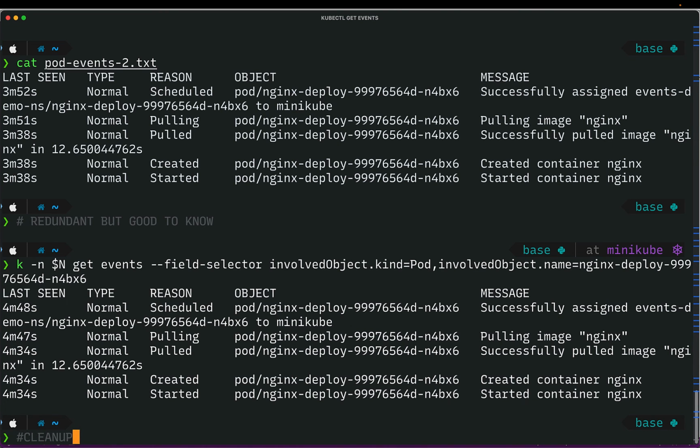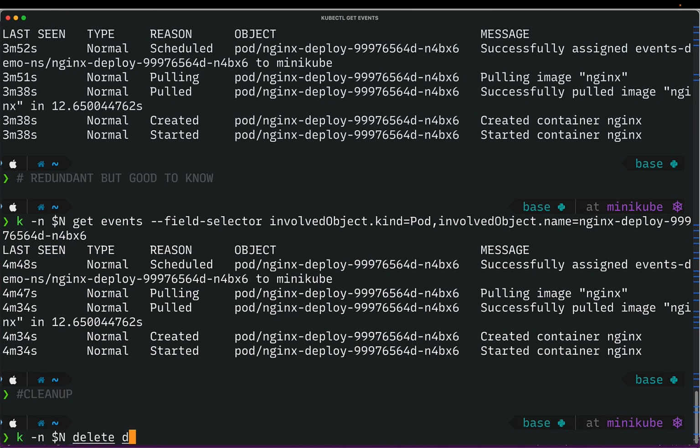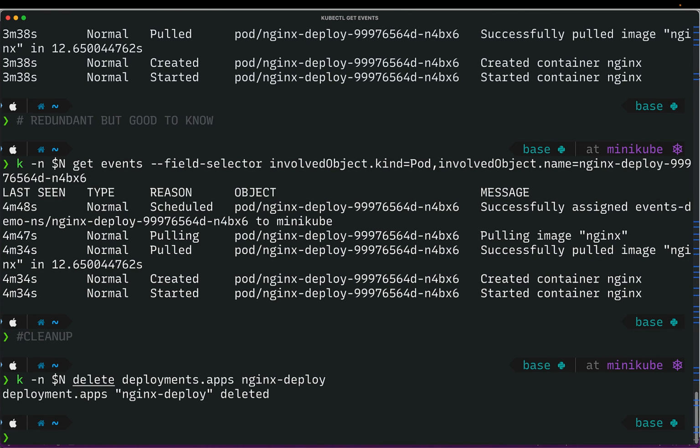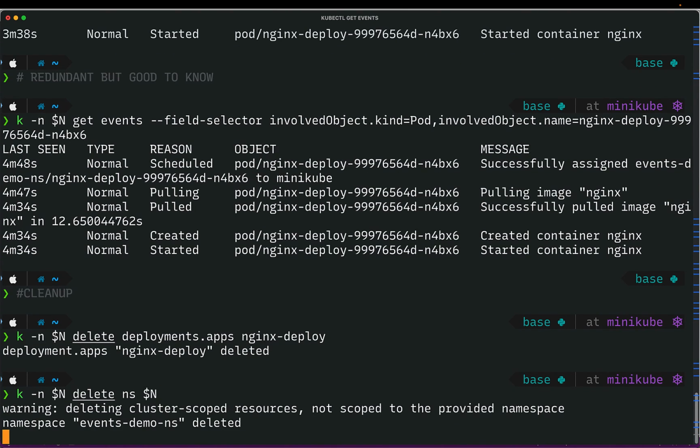That's all. Just do a cleanup. You can delete the deployment, and you can delete the namespace if you want. That's all I wanted to cover for kubectl get events.